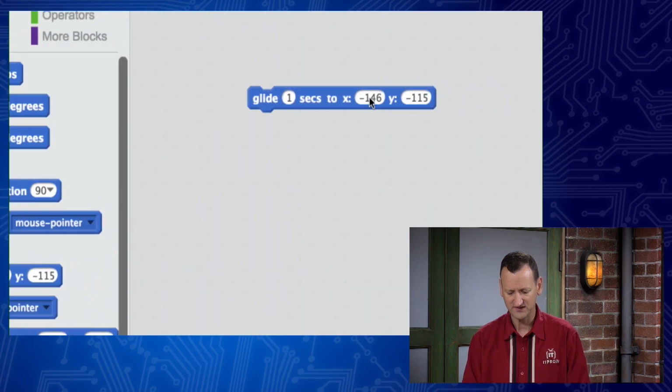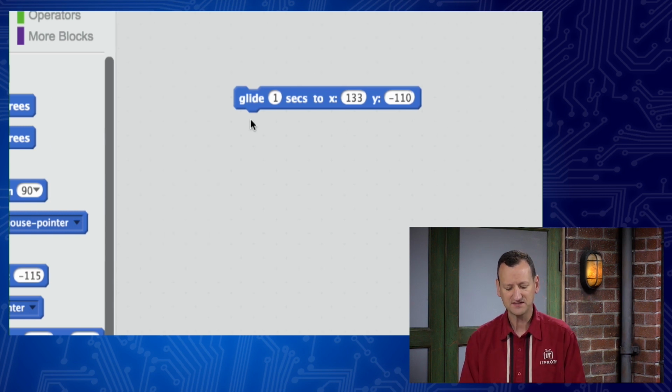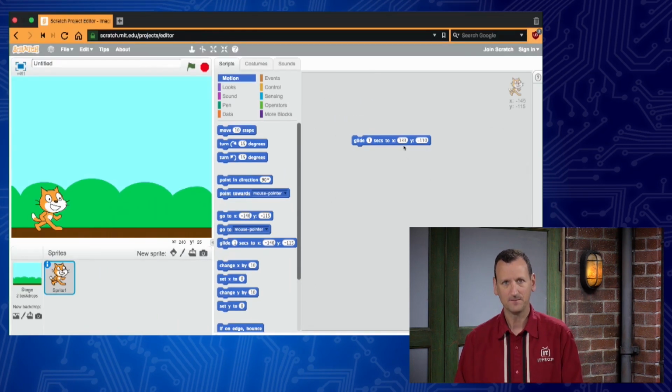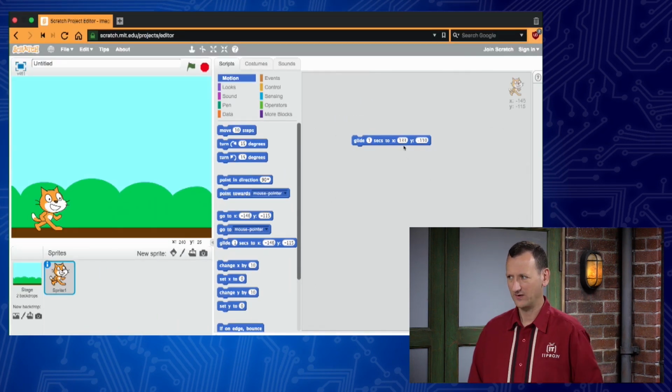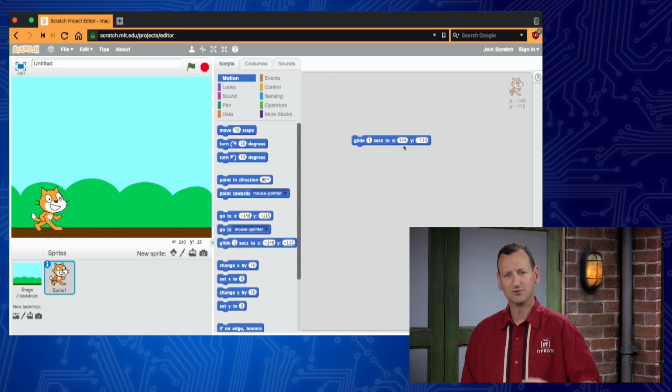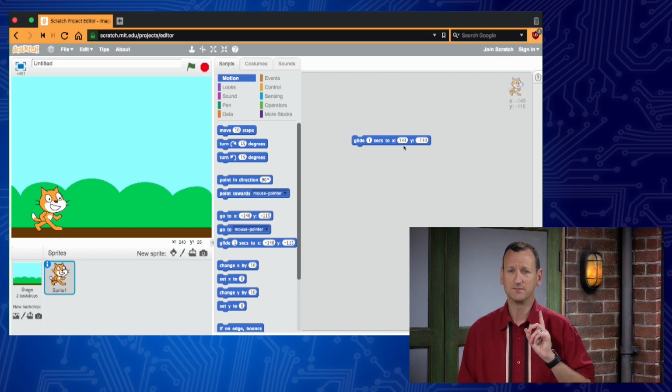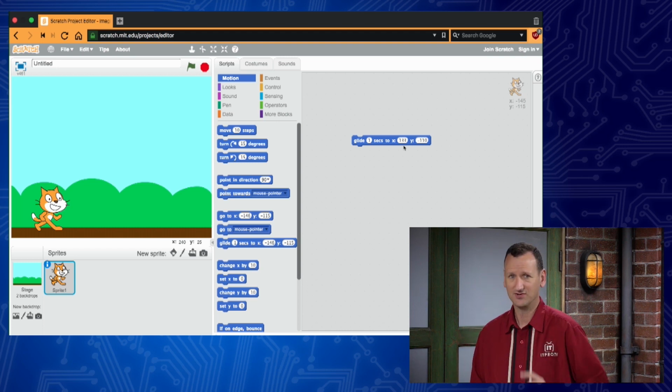And so over here, I'm going to tell it that I want it to glide to 133, and negative 110. All right, so that's where I want it to go. That's going to give it the instructions. Now, when I type these numbers in, where are they going? These numbers are what are being stored in something called a variable. And a variable is probably one of the most important things to learn in programming.